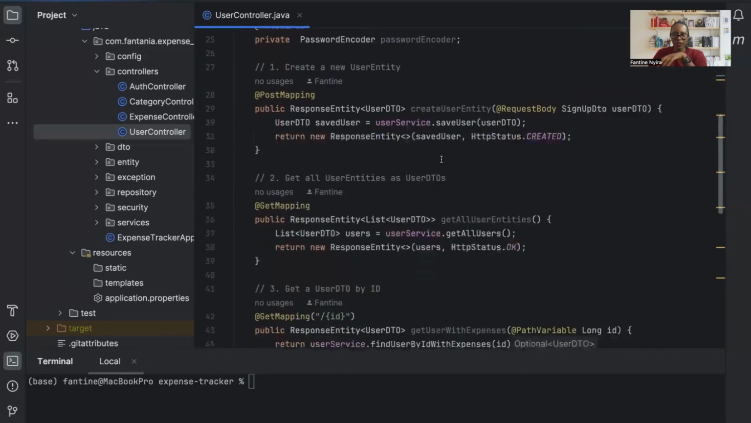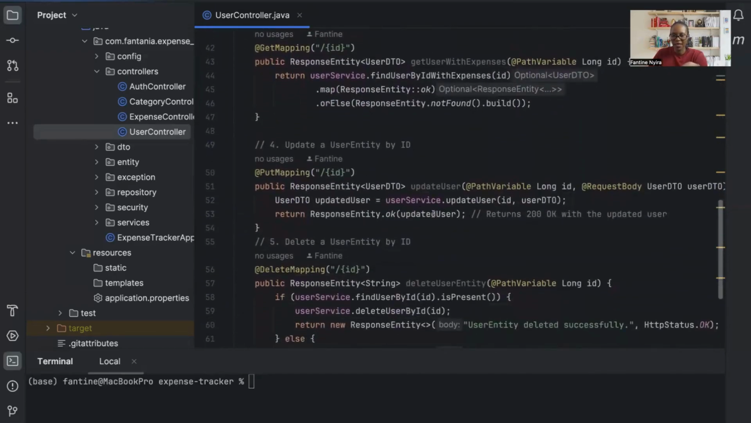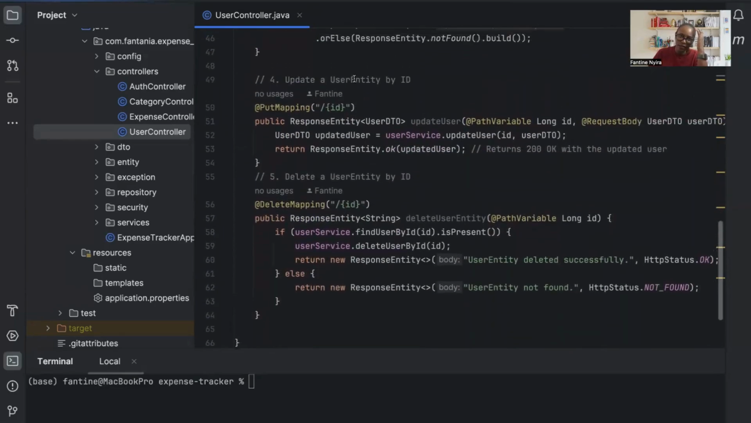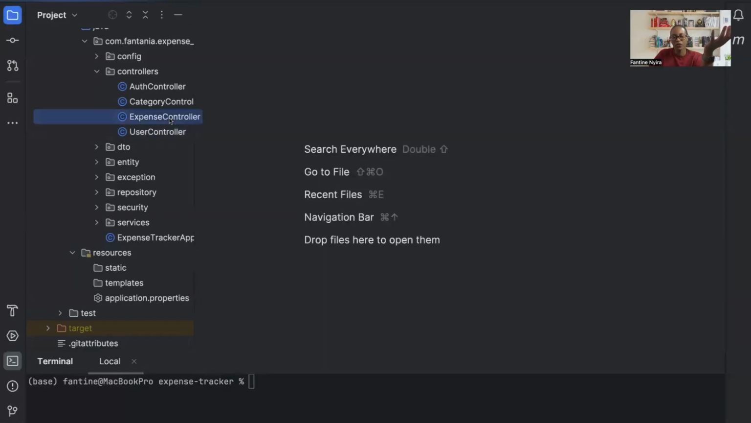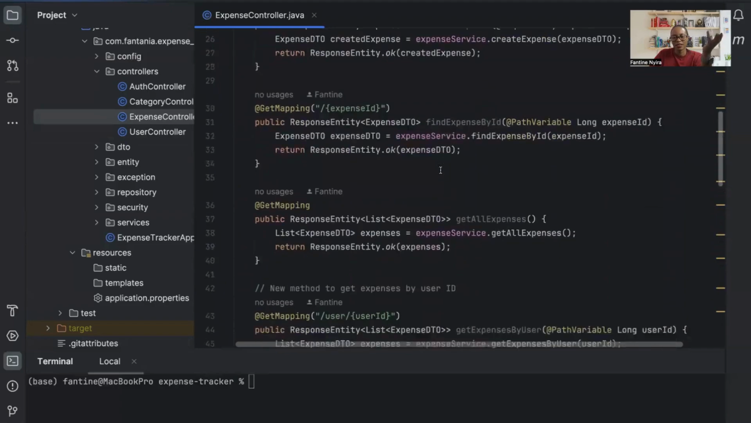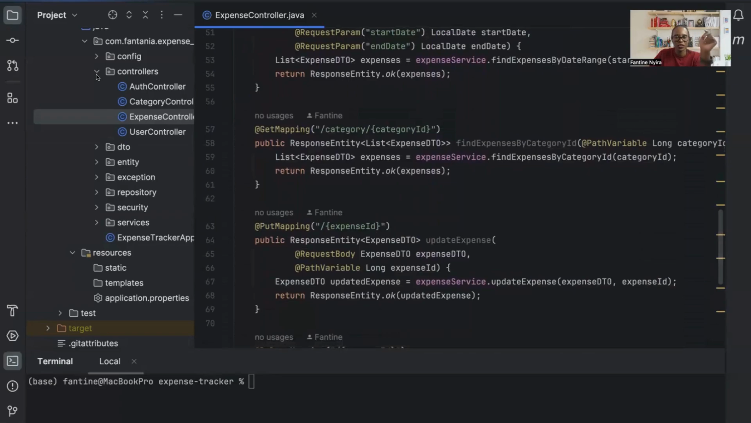So when we want to get the user, we have to add /ID to get the user by ID, to delete the user, to update. So this is the endpoint to be able to manipulate the user. It's the same thing. We also have a controller for expenses. We can get expenses by user, by date range, category, all that stuff.